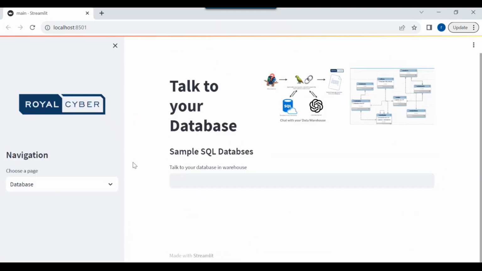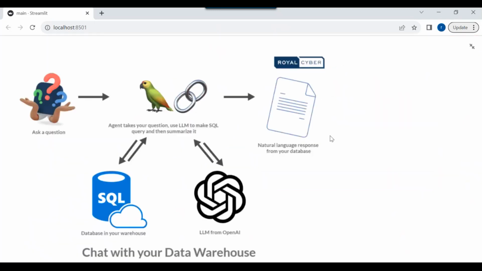Next, sometimes your data lives in a data warehouse, or maybe in a SQL database in your data warehouse. So what you can do is make a connection by providing credentials in a SQL agent using LangChain, and then connect it with the large language model. Again, we are using OpenAI in our case.